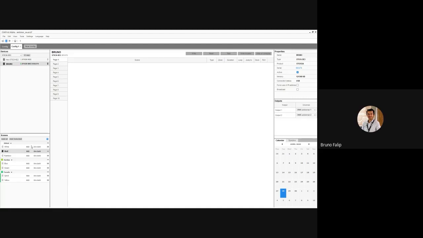So now, a simple way to send everything, add all, and everything has been attached to the controller. Global, garden, and facade with all scenes. We've got a couple of buttons here. Write the memory, read, in case there is something written already into the memory and you want to load that show into the software. You can test.